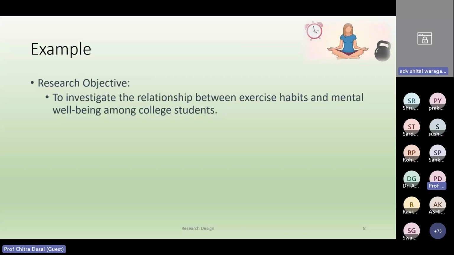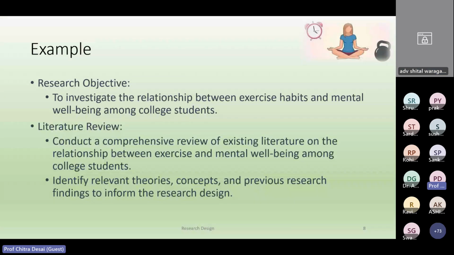So in this example, we'll take a very simple exercise where we'll investigate the relationship between exercise habits and mental well-being among college students. So we will see how the exercise habits of college students and their mental well-being are going to help them.